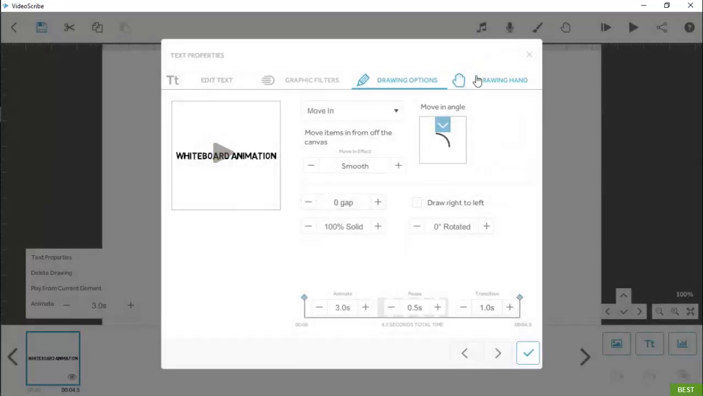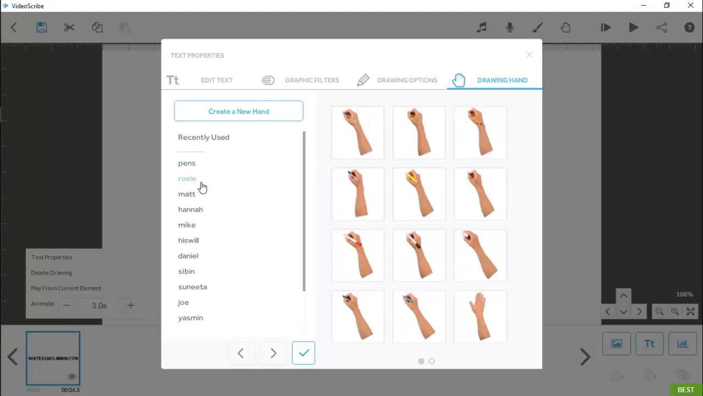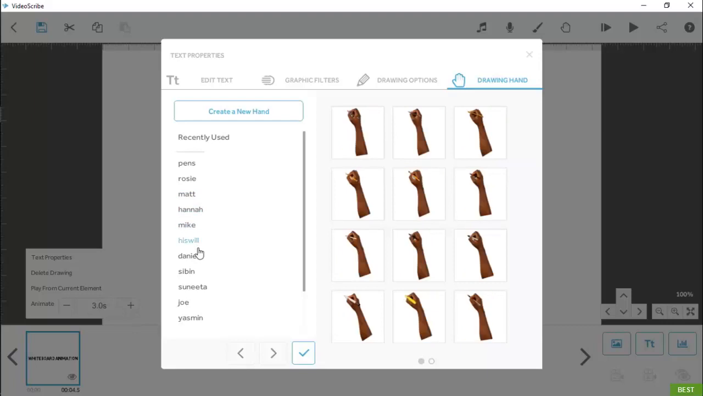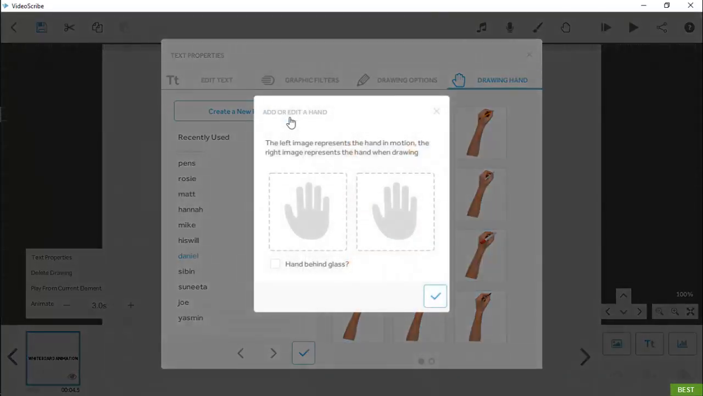There are 2 types of hands available here in VideoScribe: hands on your device and the online hands. Let's preview some of those online hands. Okay. You may be waiting for me to tell you how to use your own hand. Of course, it's a beautiful thing to use your own hand, especially if you are a teacher. Click on Create a new hand and follow the instructions in the file added in the resources.